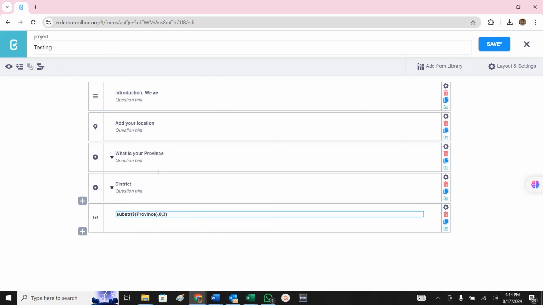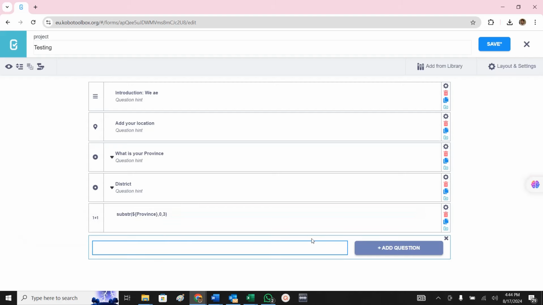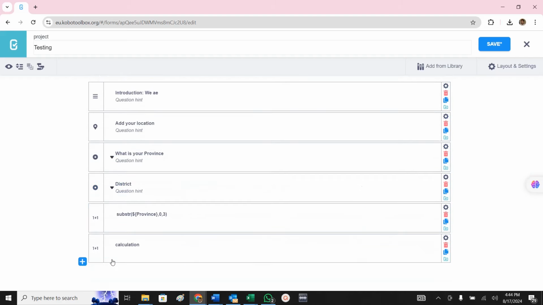So here I want three letters from the province, so I have added this formula. Now I want three letters from the district column, so I will add another calculate field.